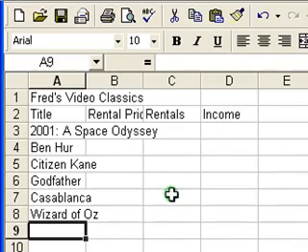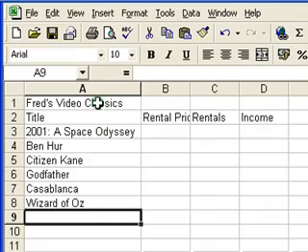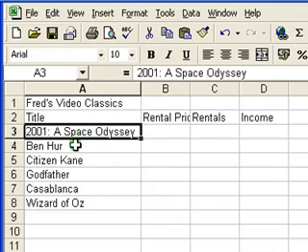Now, what I'm going to do here is adjust column A, so it's going to cover all of the longest title, which is 2001: A Space Odyssey. I'm going to do it by simply putting the mouse pointer between A and B, and double clicking. And there we go. That's automatically adjusted the width to the widest entry in the column, which in this case is 2001: A Space Odyssey.